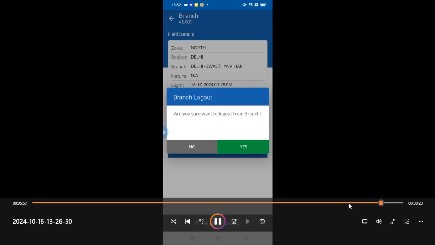So this is all that you can do from the mobile app. And finally, once you have completed all your customer visits for the day, you have to do a branch logout, because you started your day by doing a branch login. So you have to do a branch logout.